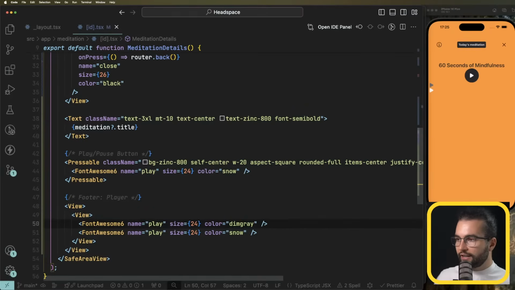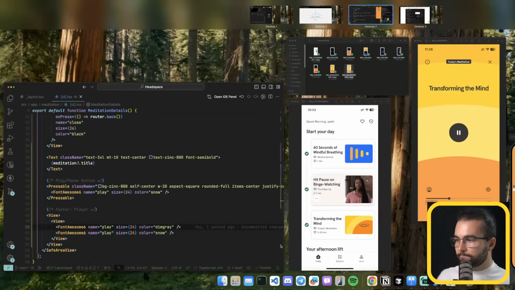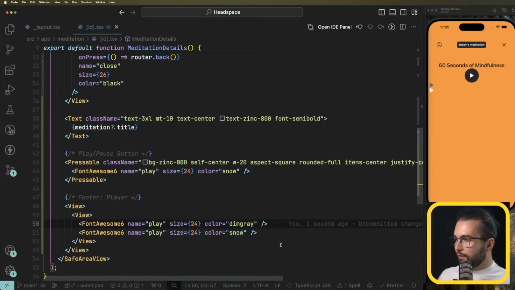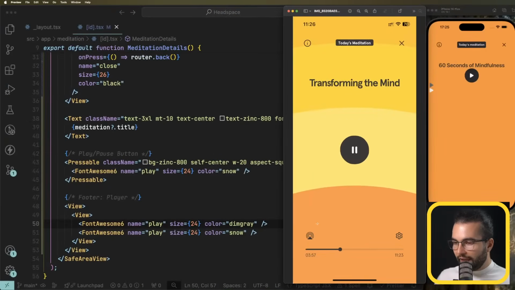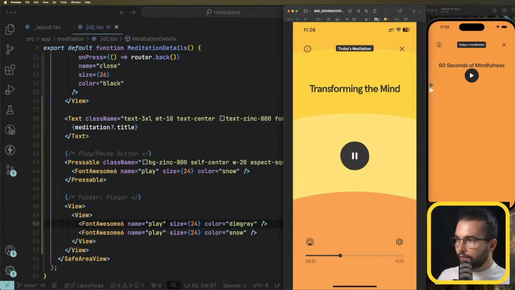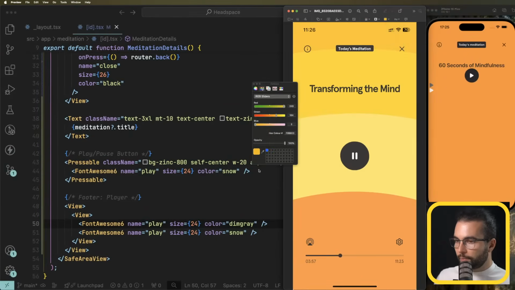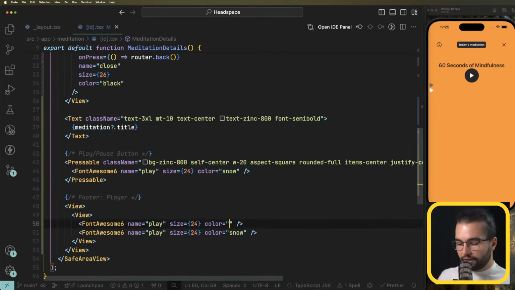Should it be dim gray? I want the actual color of these icons, because it's going to change a lot. Let me pick the color from here. This is the color of the icon, so I can use it like this. Perfect. And I can do the same here.